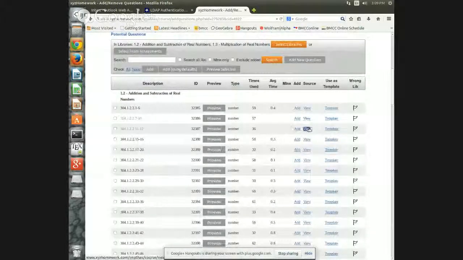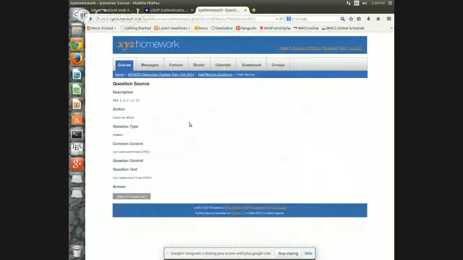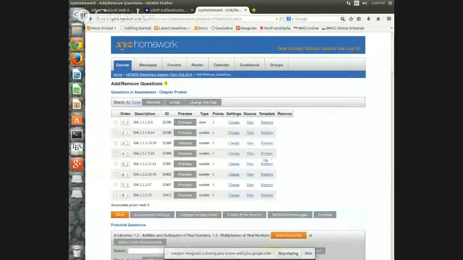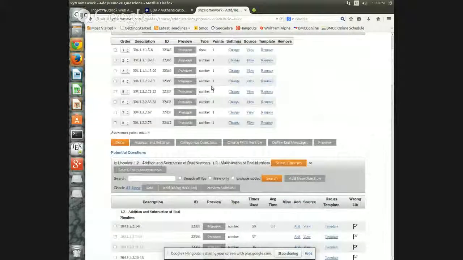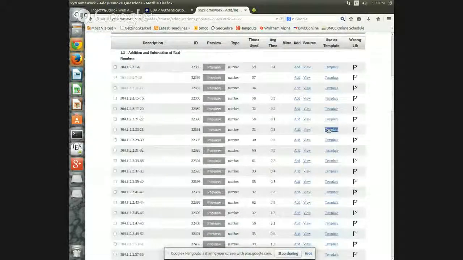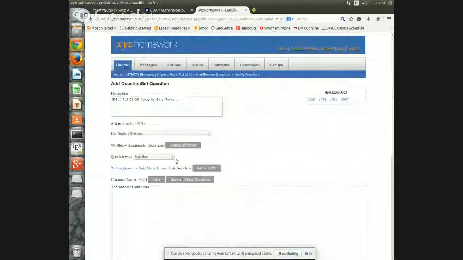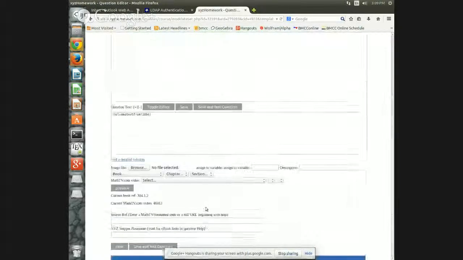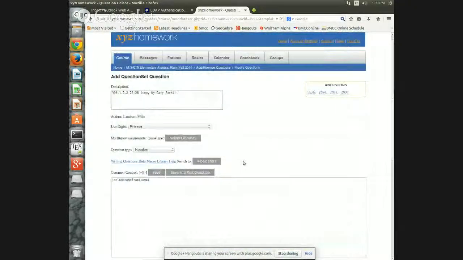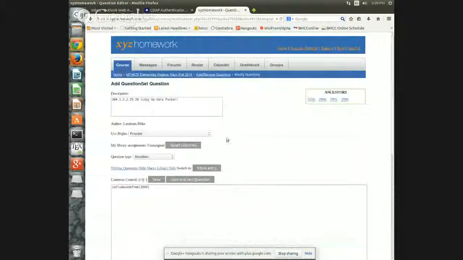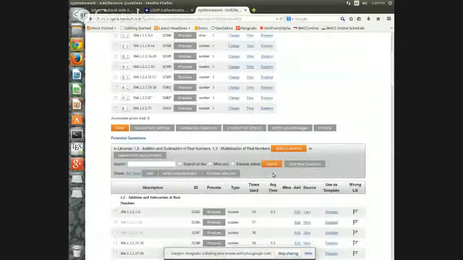As far as the view here, that just tells you metadata about the problem. Add is adding that individual problem to the set of problems we have above. And template is the information that makes the problem kind of what it is. So I don't recommend messing with that template unless you've read about how to author problems in this system.